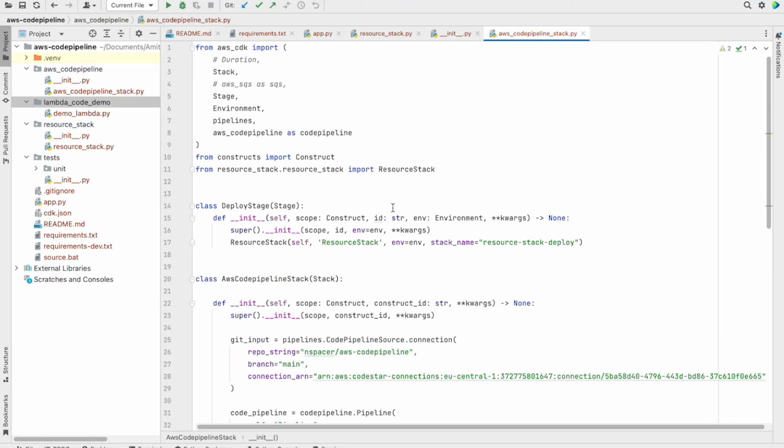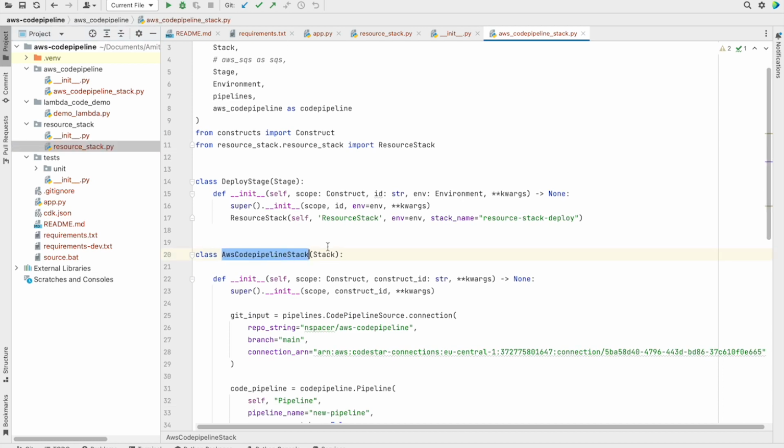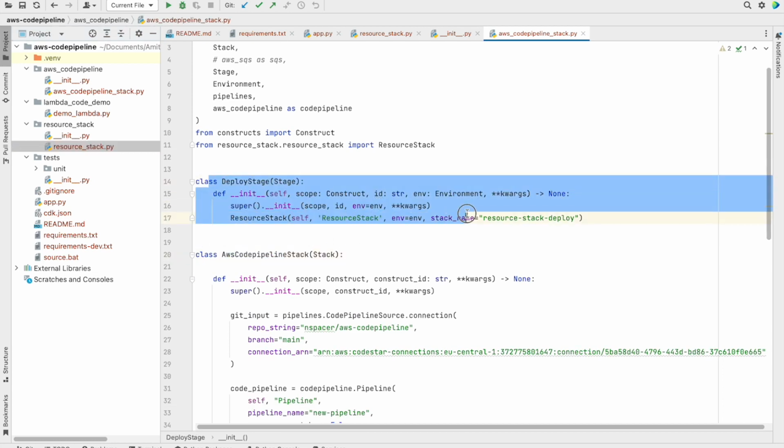So our code is ready. Let me explain step by step what we have done. There are two steps. Basically, we have created a resource stack. That resource stack means whatever resources we will be deploying, maybe it is an SQS queue, maybe a Lambda, maybe an S3 bucket. That stack is a different stack, and the pipeline stack, the one that will be deploying the resources, is a different stack. That is the application stack. So these are two classes.